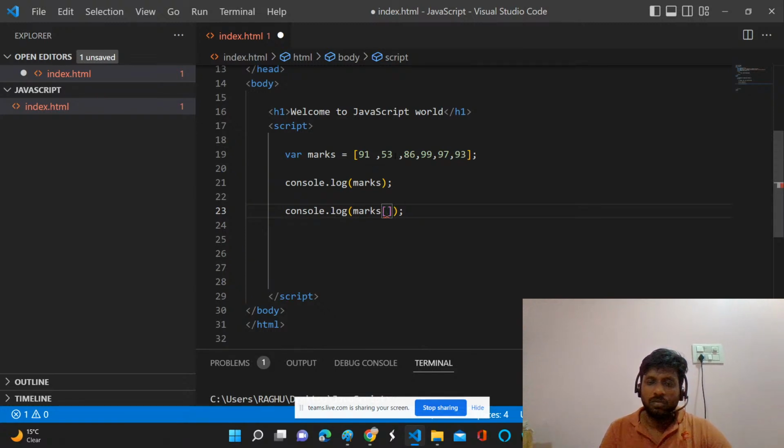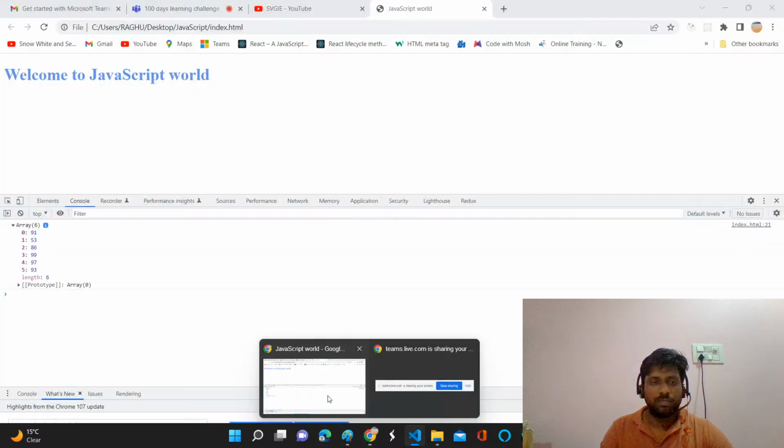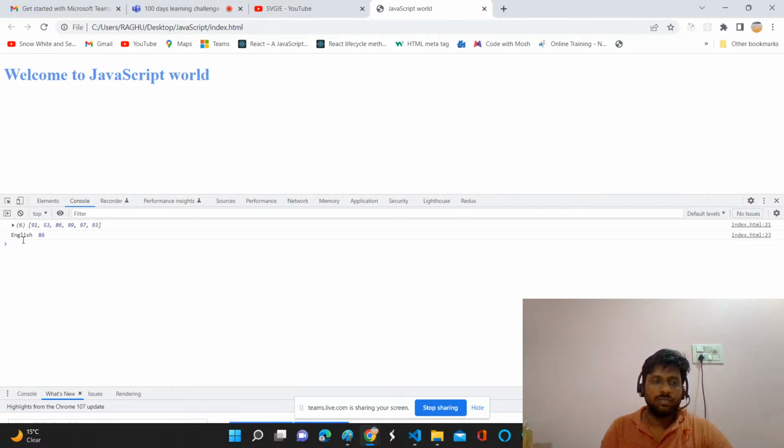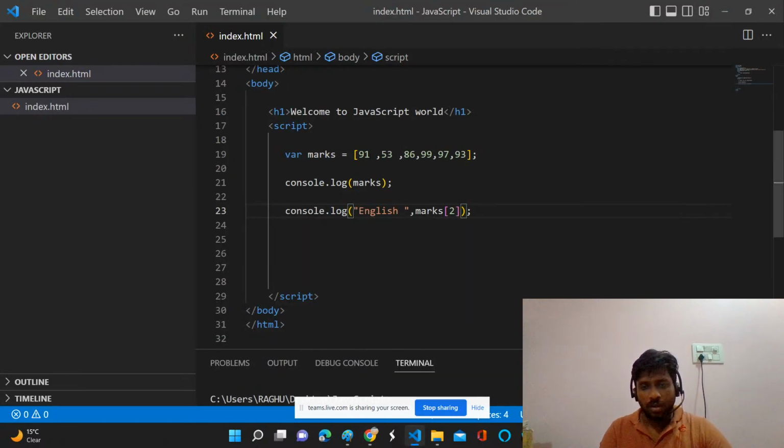So this is 0, 1, 2. Suppose if you give marks of 2, then you can mention marks of 2 is English. Okay, English. So what will happen? It will display marks details of English subject. So if you see, this is displaying clearly that 86. This is very simple.